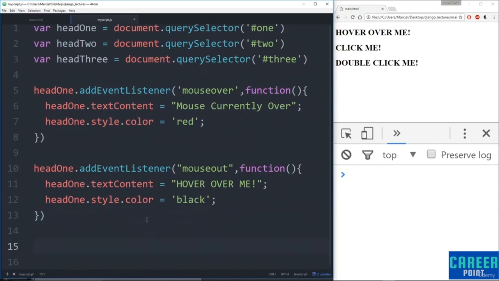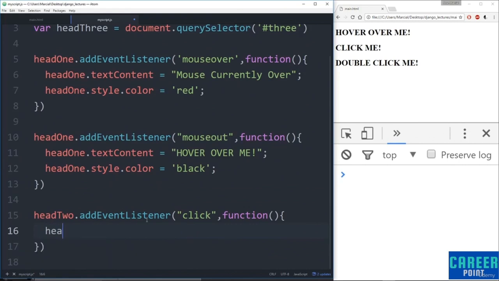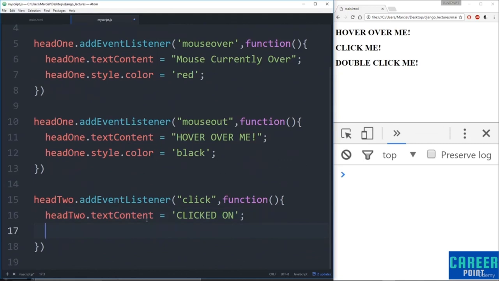Let's show you some more basic ones, such as onClicks. I'll grab head two, add an event listener. And for a click, it's just that keyword, click. Then I will call function. And the function I want here is, let's change it upon click. So we'll say head two text content. We'll have it say clicked on. And we'll also change its color just so it's really obvious. Head two style.color. And I'm going to change that to be blue. Let's save it, refresh over here. And right now, as I hover over this thing, it changes. If I click on the click me, I can see it says clicked on. All right, pretty cool so far.